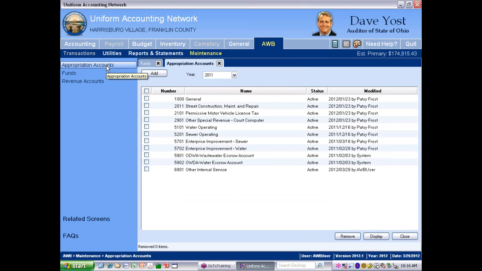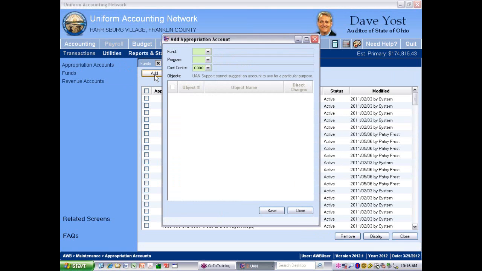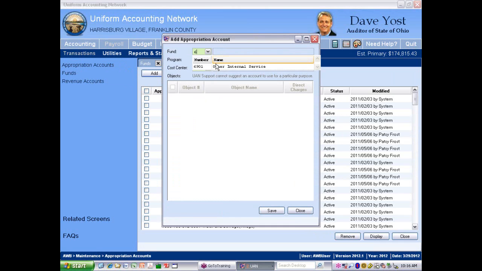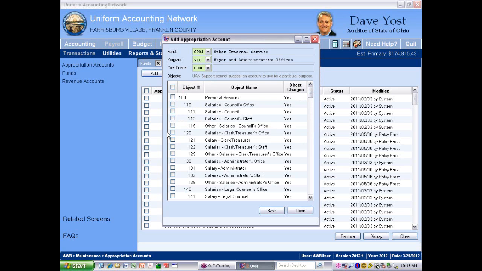So just to show you, you can have more than one screen open. The appropriations work the same way. You pick a fund that's already open, pick a program. I don't know. Don't pay attention to my account code picking because I'm a programmer. I don't know what this should be.